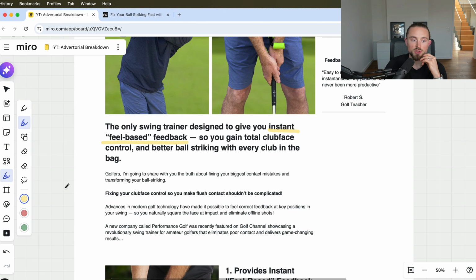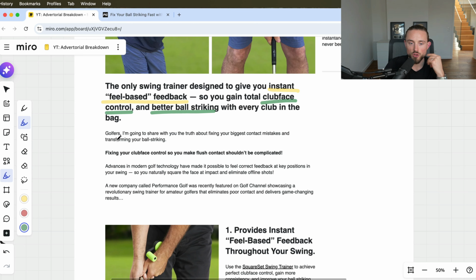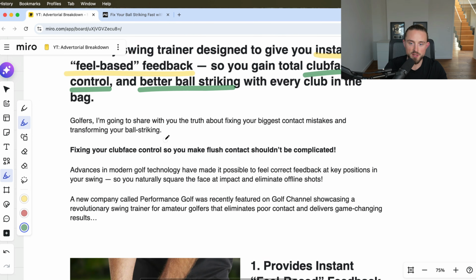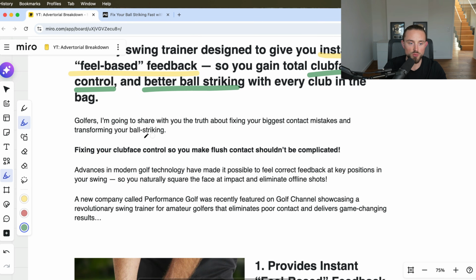So you gain total club face control, right? So this seems like a desire, club face control, better ball striking with every club in the bag. Golfers, I'm going to share with you the truth about fixing your biggest contact mistakes and transform your ball striking. Fixing your club face control so you make flush contact shouldn't be complicated. Right, this is a pain point. It feels complicated for users.